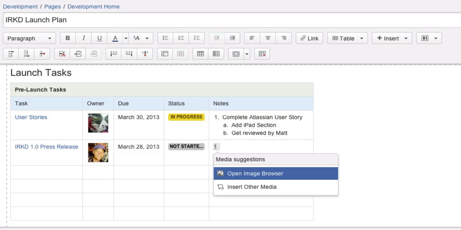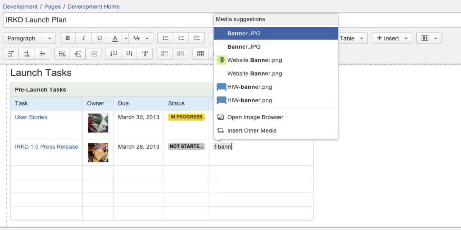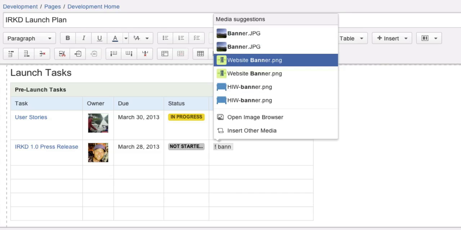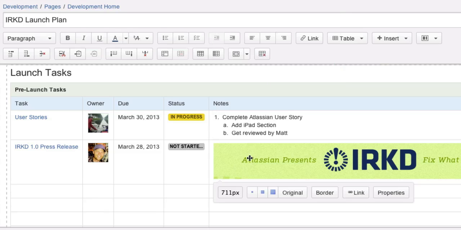Confluence immediately suggests the attachments of the current page. Once I find the image, I can use my keyboard arrows to select it and hit Enter to insert it into the page. Just like links in Confluence, I can click on Embedded Images to open the Image Properties panel.